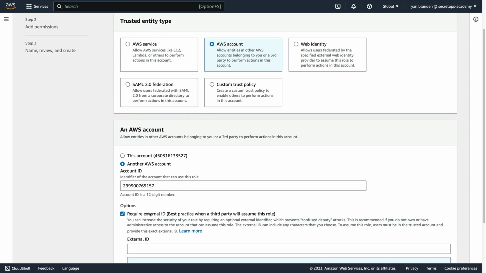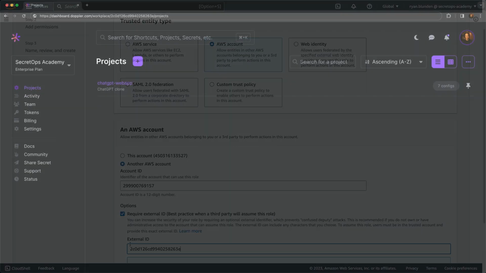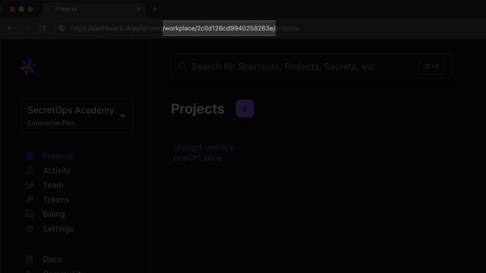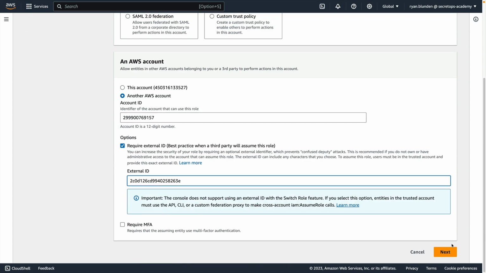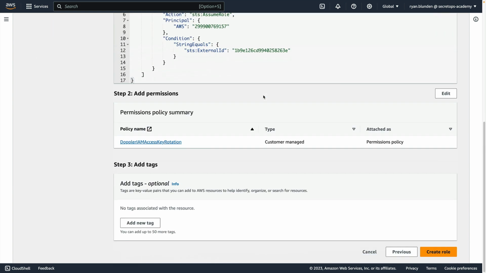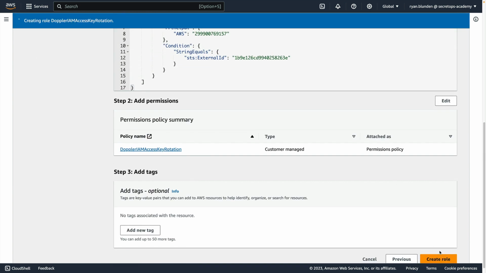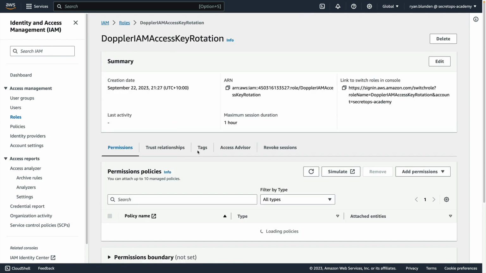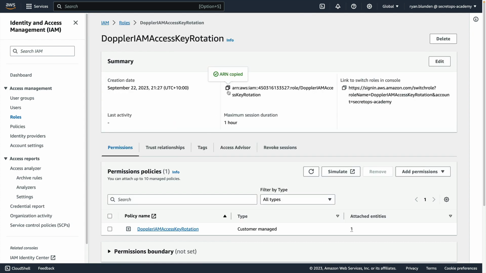Check Require External ID, then paste in your Doppler Workplace slug, which is the value after workplace in the dashboard URL. Then click Next. Select the Doppler IAM policy, click Next, name the role, then click Create Role. View the Doppler rotation role and copy the ARN.